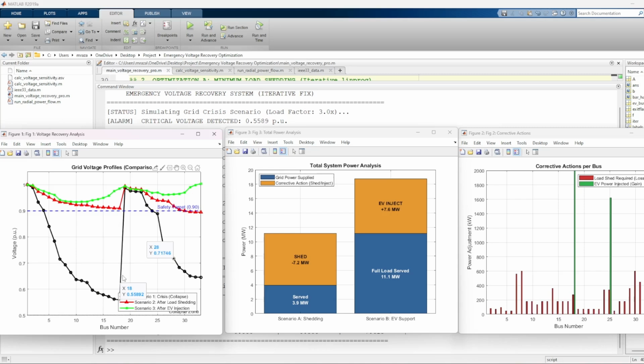In the normal case, when our load is tripled, the voltage profile is shown by this black line, and the minimum voltage that appears here is 0.5, roughly 0.56. The next one, the second scenario, is the old way, where when the load on our bus system increases, we have to do load shedding, where we have to cut power to the customers, so our voltage remains above the safety target.